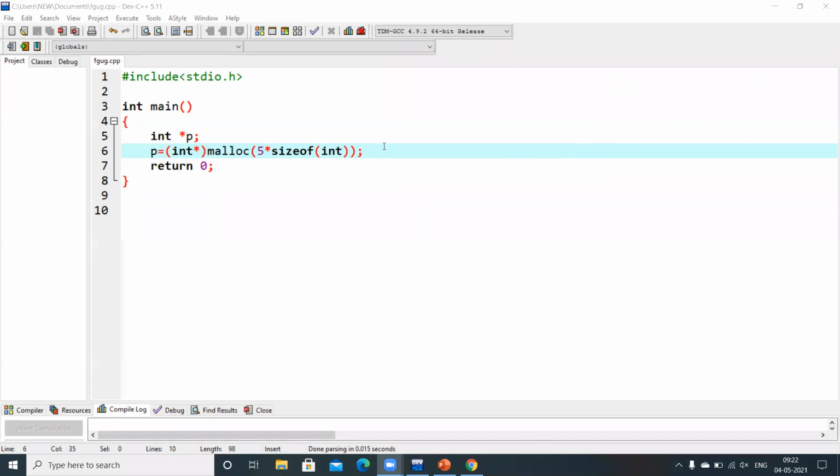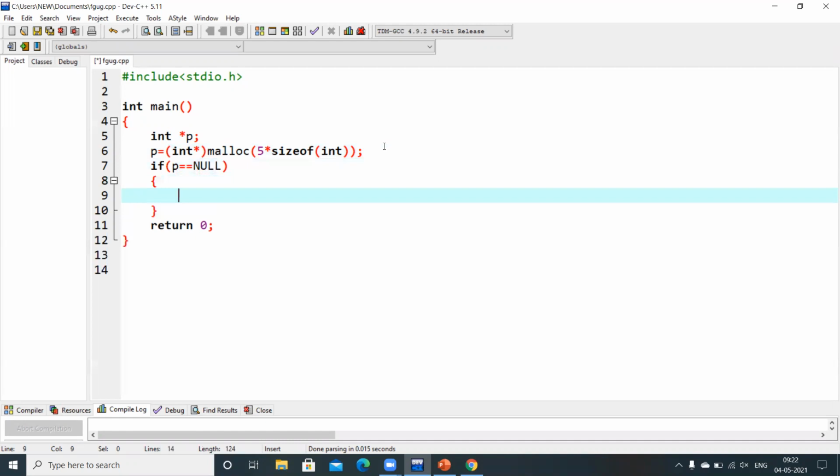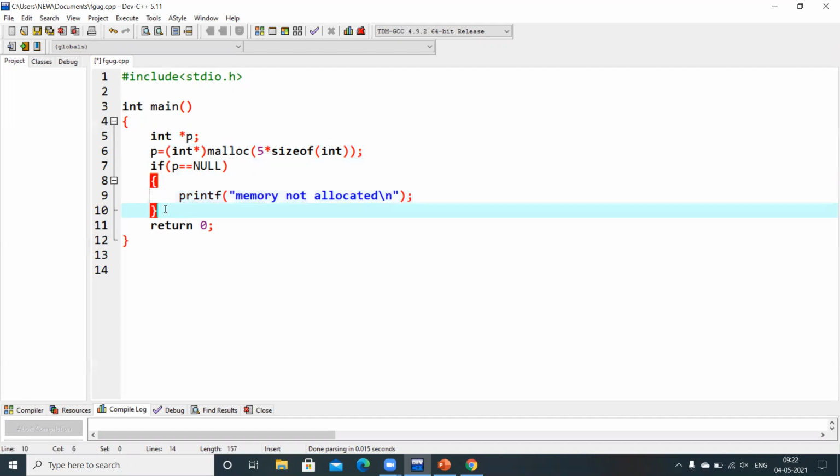Now let me check it out here. If p equal to NULL, what does it mean? Memory has not been allocated. Then I'm going to write the message as printf memory not allocated, okay. And the next thing is, if it is not NULL, what does it mean?